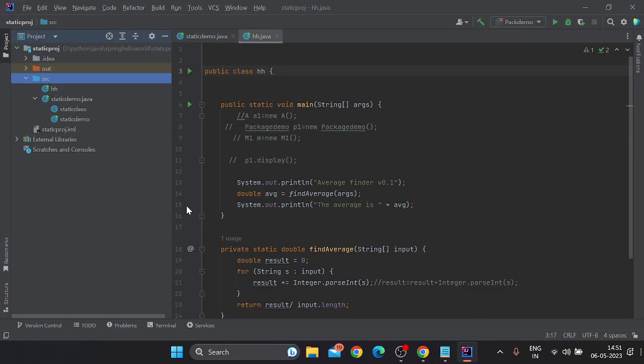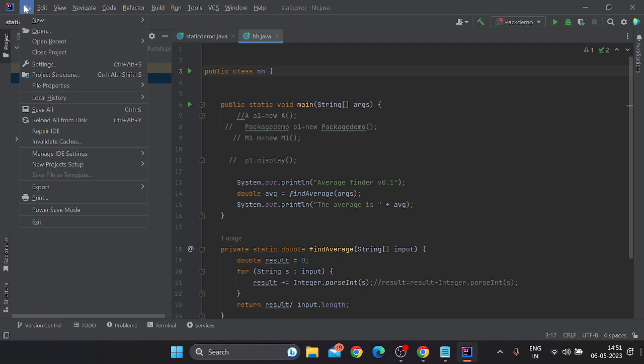Now today I will tell you how to create your own package in Java and how you can import them into some other code and how you can use them. So this is IntelliJ IDE. The project is already created, or you can also create a new project.